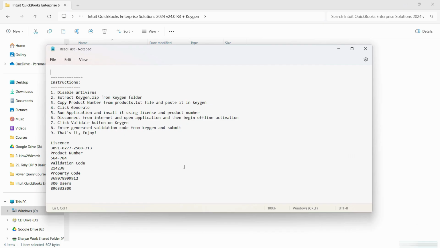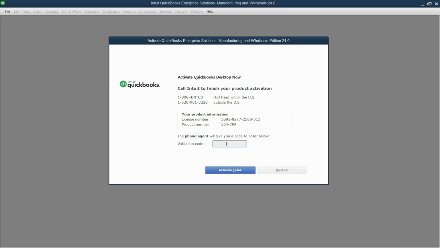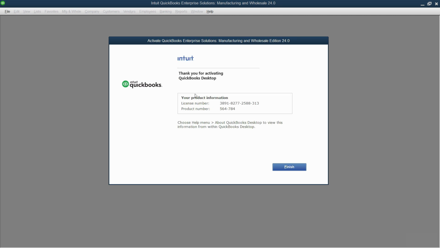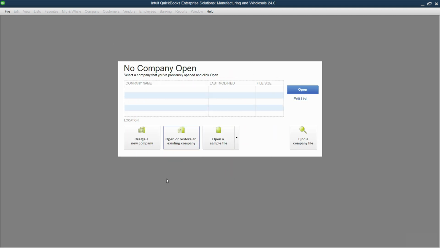validation code. Now, since we have already copied the validation code as well, I'll just copy it from here and paste it right here and click on next. And now our product has successfully been activated. It is the latest version of QuickBooks 2024, and you can simply use it. So from the next video, we will start working on our first assignment.